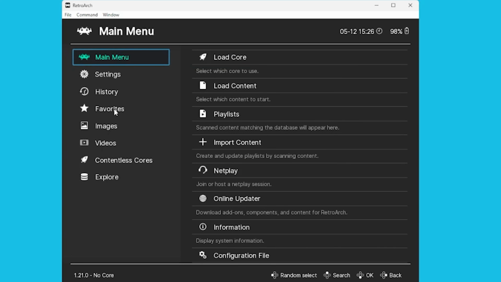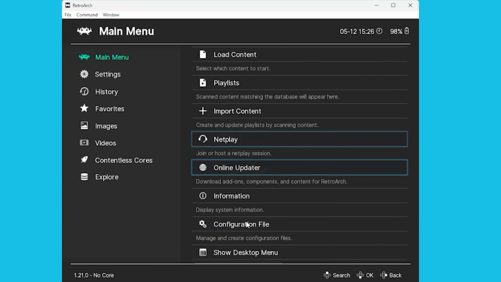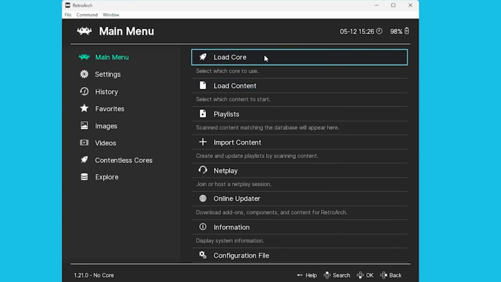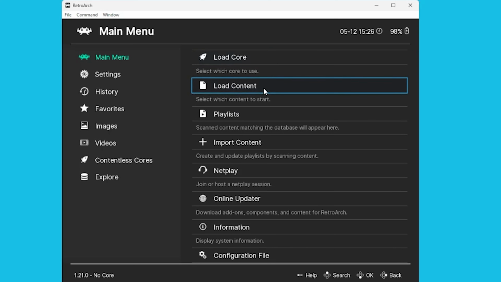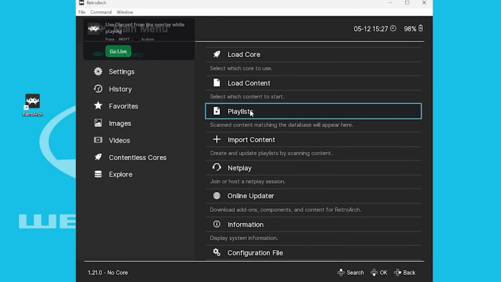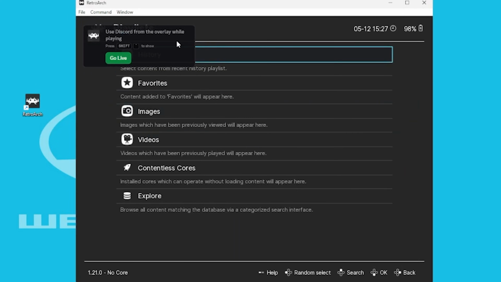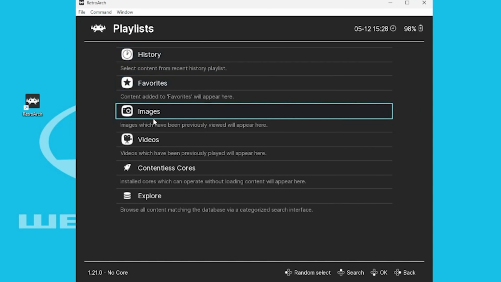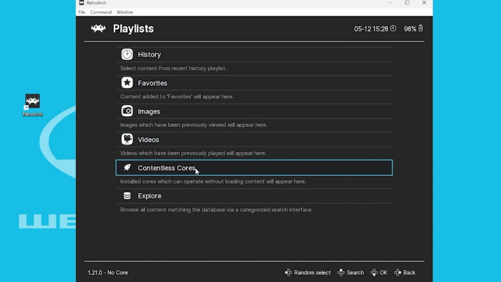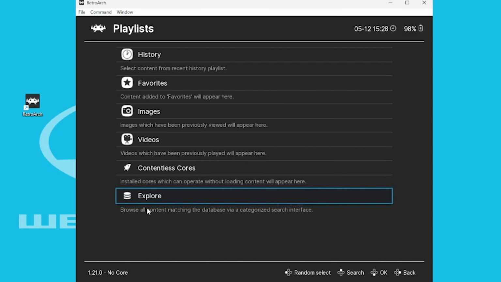This is where you can do everything. Now let's walk through the main menu real quick. There's load core, which I'll get into in a second. Load content, which if you have your ROM ready to play, this is where you'll play it. All right, playlists, which basically is a mixed media searching thing. Like if we click on it, can you get out of the way? There we go. So you can select your history, your favorites, if you have images from games or videos. Content list cores, which basically means that if you have cores that don't require ROMs or anything like that, this is that. And then the explore.